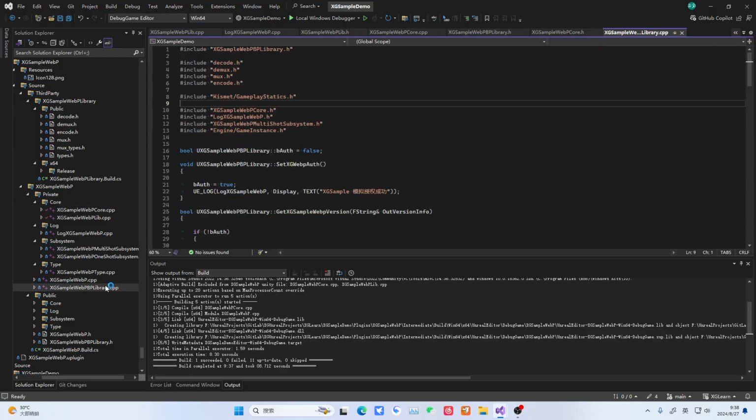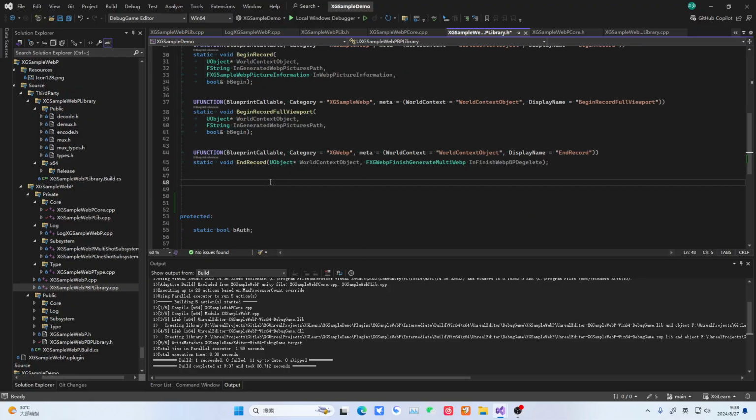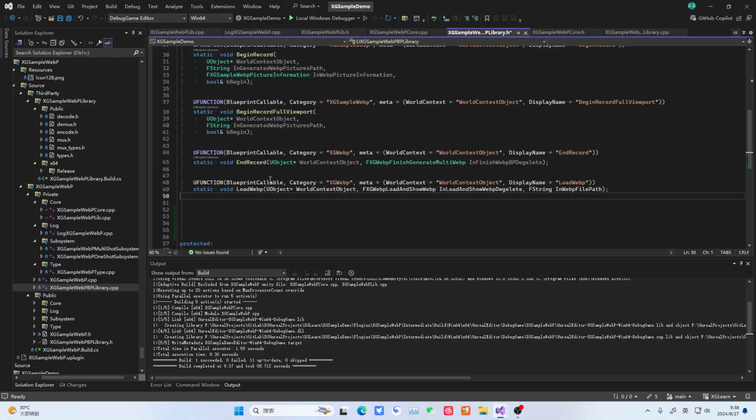Next, we'll proceed with Changshang. We've already finished Ka Si, so now we start Changshang. Changshang means exposing the interface we want to use in Blueprint. Obviously, we have two interfaces. One is to load the WebP, and the other is to release the WebP. I'll paste this here, and then explain it to everyone.